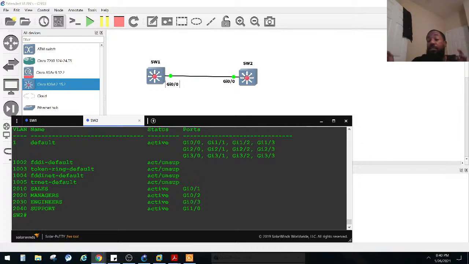So you can create, delete and modify VLANs all day long. They're not going to propagate across the other switch. They'll pass VTP messages and VLAN messages across to other switches, but they're going to go through them, right? That's why it's called transparent mode.